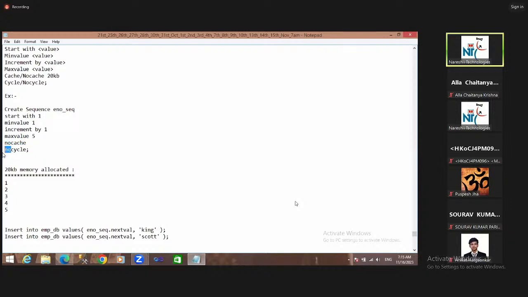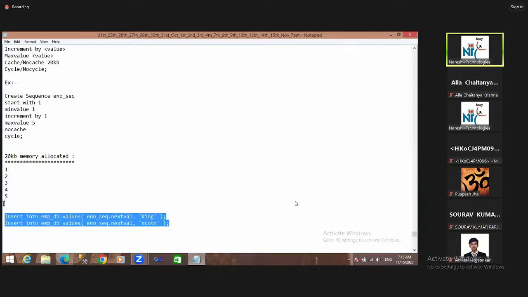Next one is cycle or no cycle. What is the meaning of this cycle? Suppose max is 5 and 5 records are inserted. I try to insert the 6th record. Once the sequence value reaches max value, what happens? Once you give cycle, it again starts with the minimum value. The 6th record takes 1, the 7th record 2, the 8th record 3. Again 1, 2, 3, 4, 5, just like cycling, once you give this.